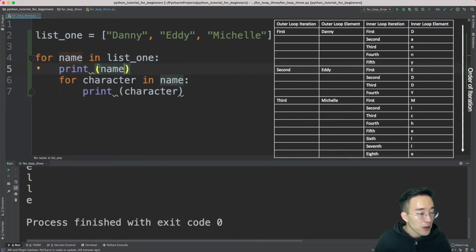So what's gonna happen now is that the first iteration for the outer for loop will be Danny, and then the print statement will print out the Danny, and then it's gonna go to the second iteration and print out all the characters for Danny, and same goes for the Eddie and Michelle. So by putting the print statement here, we can clearly see which variable is being iterated through for the outer for loop as well as the inner for loop. So let me just run this one more time.